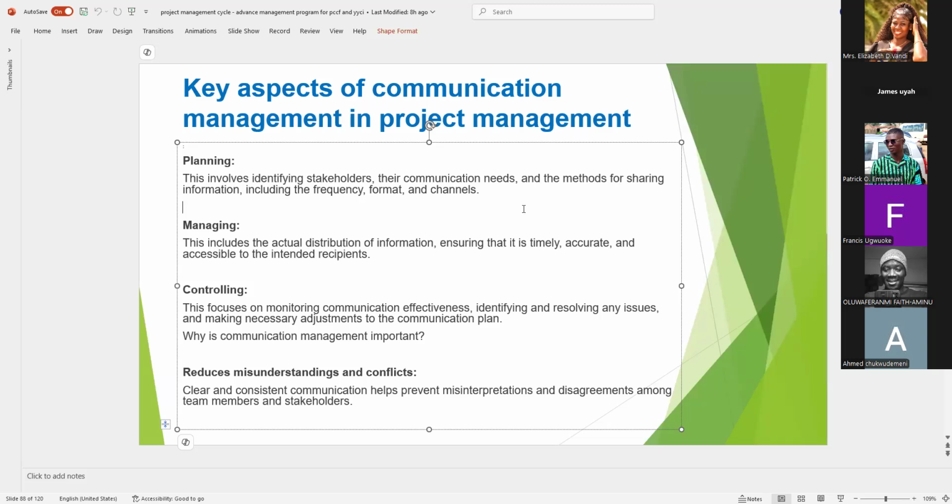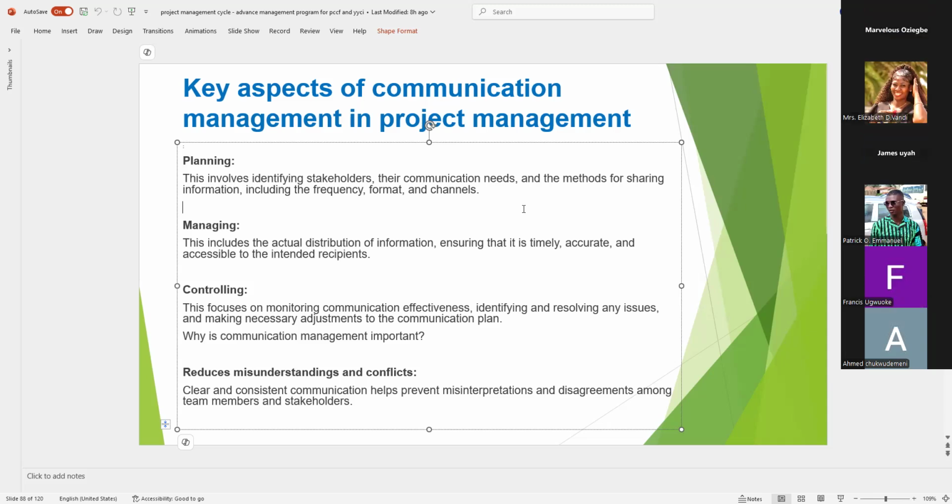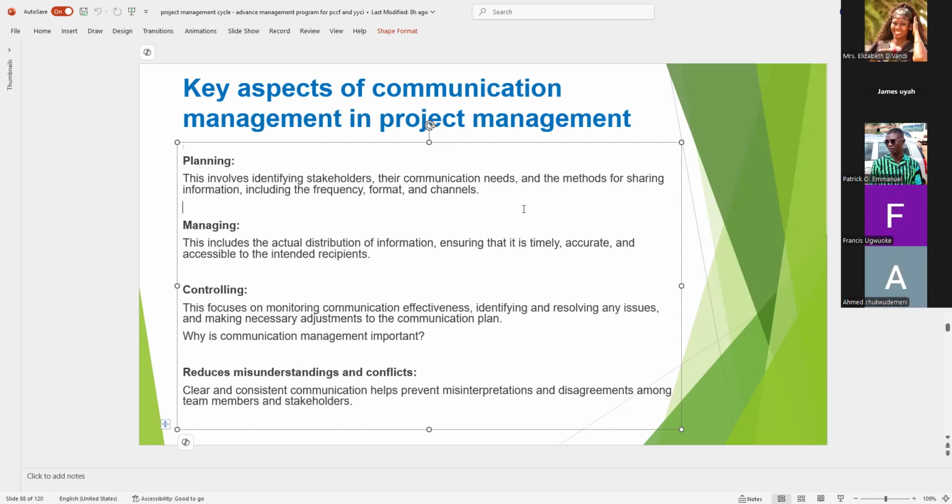So the first one was planning. You need to plan, you need to know your communication needs, you need to know your stakeholders, their expectations, their needs. Stakeholders can even be those people that want to award you the contracts. How do you communicate with them efficiently and effectively? So the second one is managing.